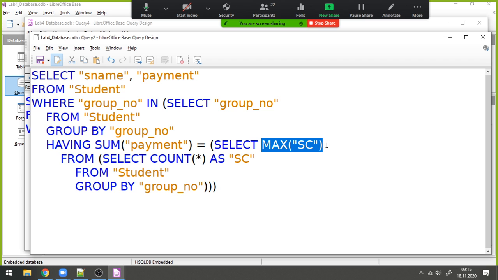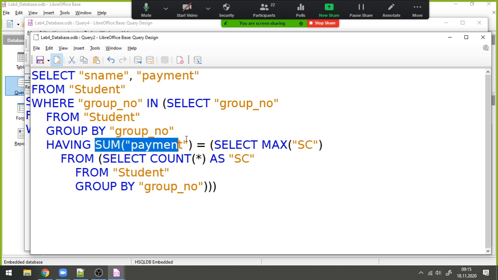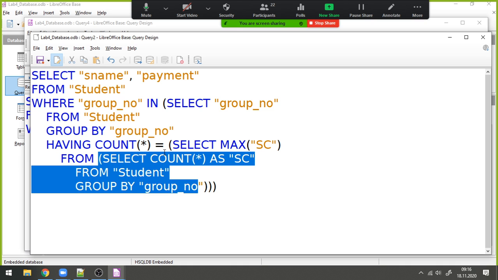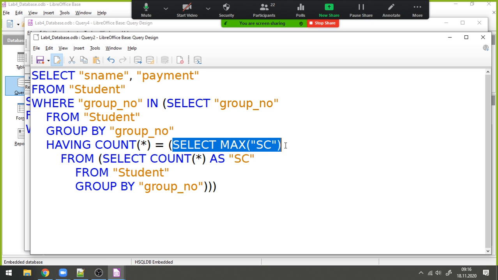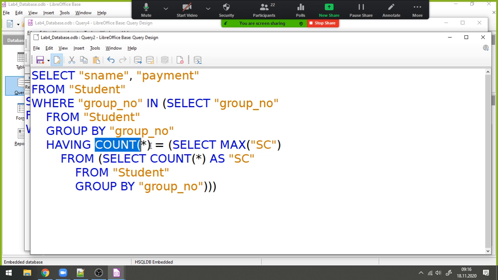So in here, instead of finding the minimum of student count, let's find the maximum one. And this is going to be just one value. And in here, instead of saying sum of payments, what we want to say is the count should be equal to this value. So for each group, I'm counting the students, finding the maximum, and I'm saying, okay, this group should have the count that is equal to this number. And we need to project the S name, age, and group name.